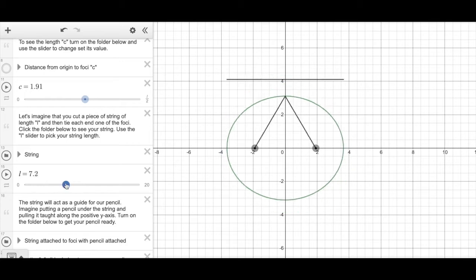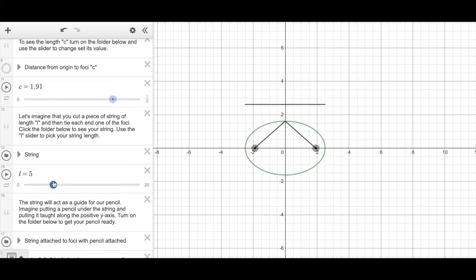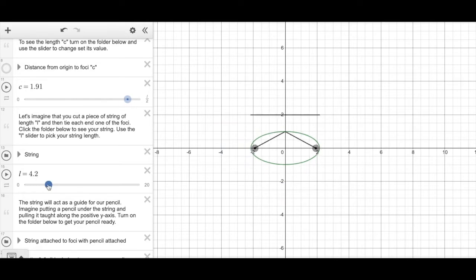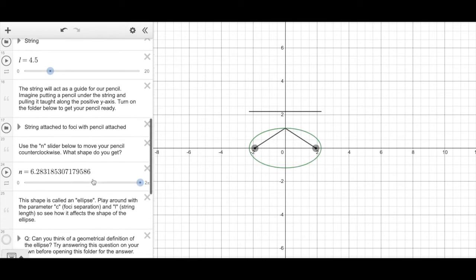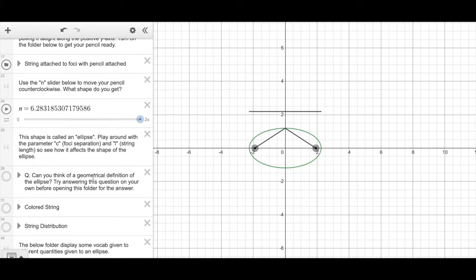But if you decrease your string length here, and have a fixed distance on your foci, you'll get a more elongated ellipse. So it really depends on two things: how far apart your foci are and the length of your string. Pretty cool. This is our third conic section that we've discovered so far. So now what I would like us to do is think about a geometrical definition of this ellipse.